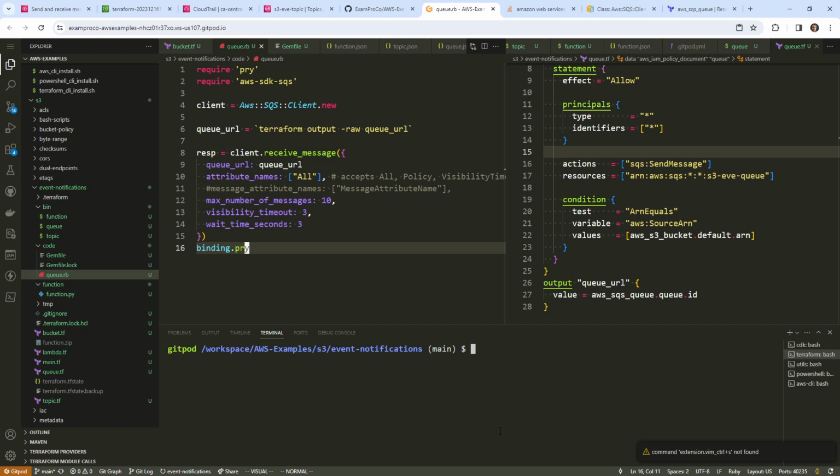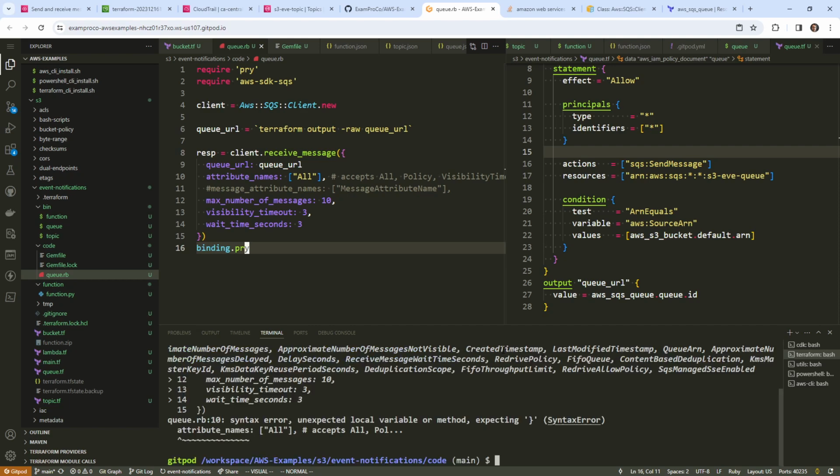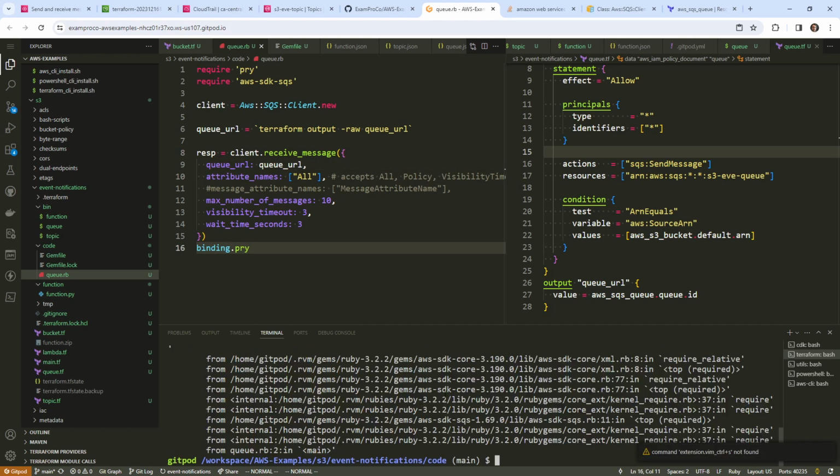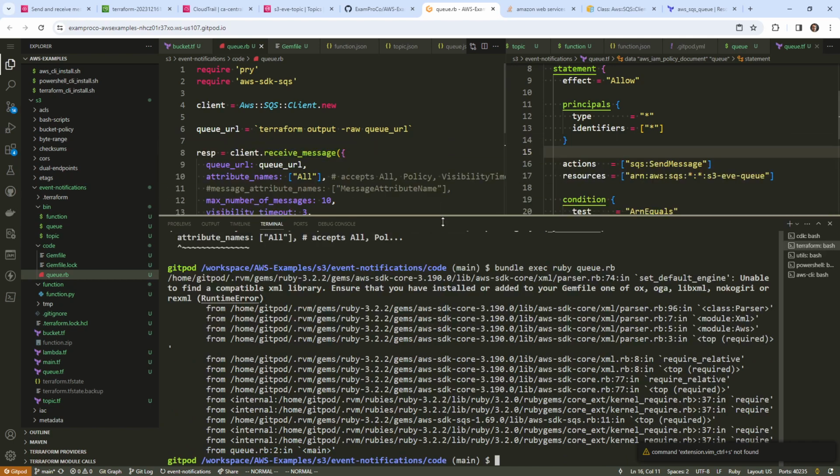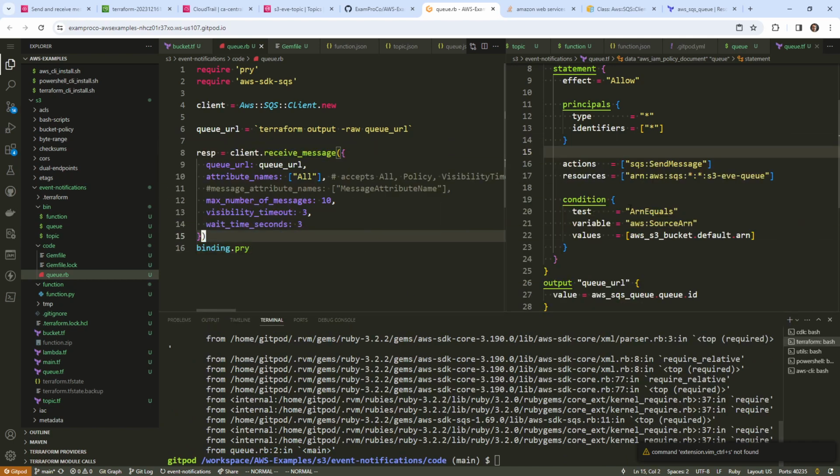So what I want to do is run this and see what we get. I'm going to go into this directory here, code, and we're going to run bundle exec ruby q.rb and hit enter. And it has a syntax error here. It's because we're missing a comma. We'll try this again. We have another error. That's totally fine. Every single time it gets me.